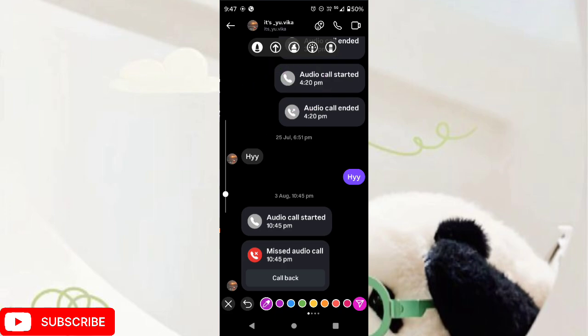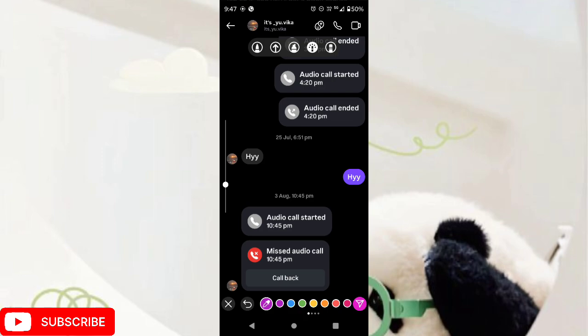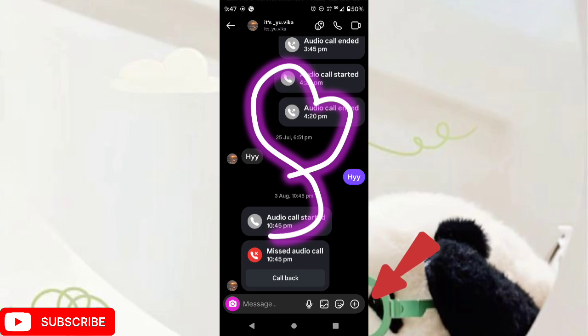Use your finger to draw freely on the screen. You can change brush, color, size, and type, even add emojis or text if you want. Once your drawing is done, tap on the send button to share it instantly in your chat.